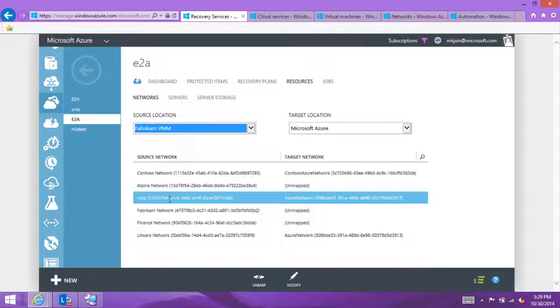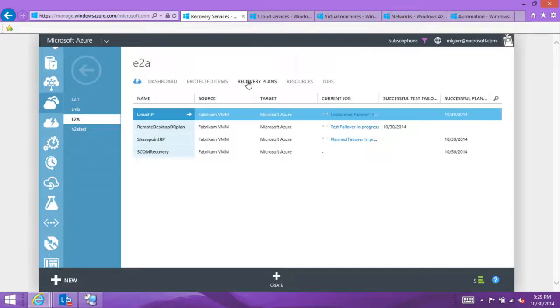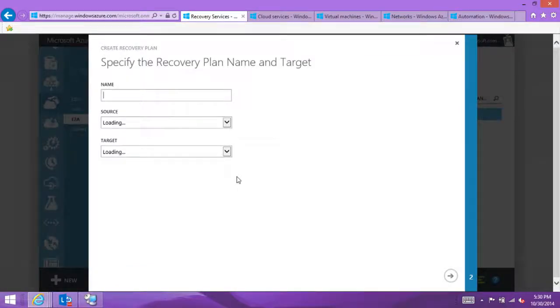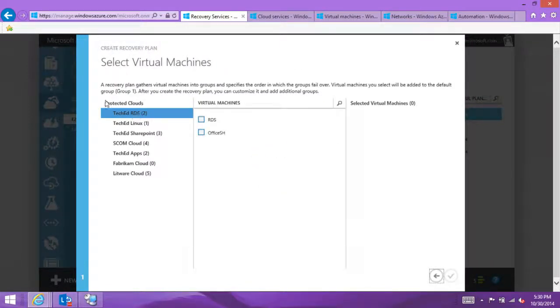Let's look at how we create a recovery plan. So we've now taken care of compute, we've taken care of network, we also take care of storage because during the cloud configuration, I called out which storage accounts I should use. And what I'm going to do now is I'm going to create a new recovery plan. So I'll call it Ticket Demo SharePoint. And it's going to be between Fabricam VMM and Microsoft Azure. And I will choose the cloud called SharePoint.